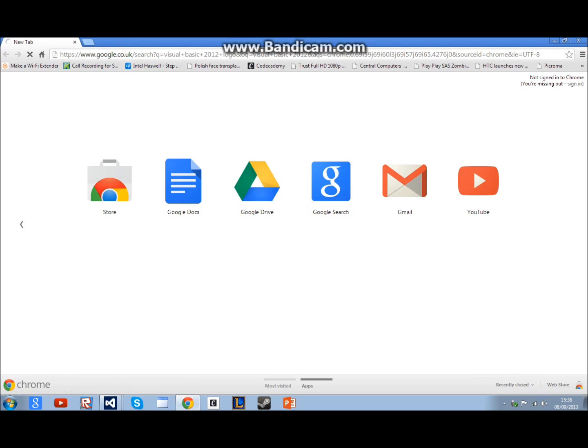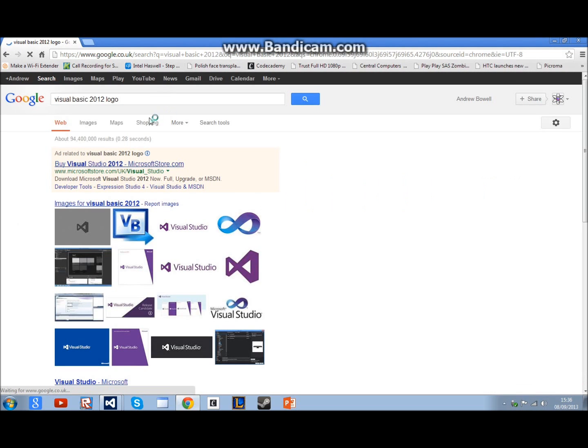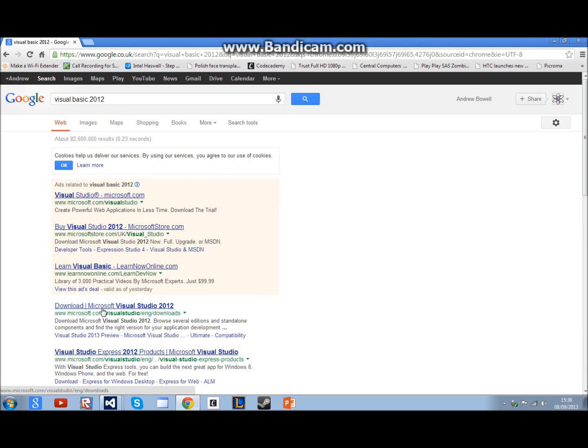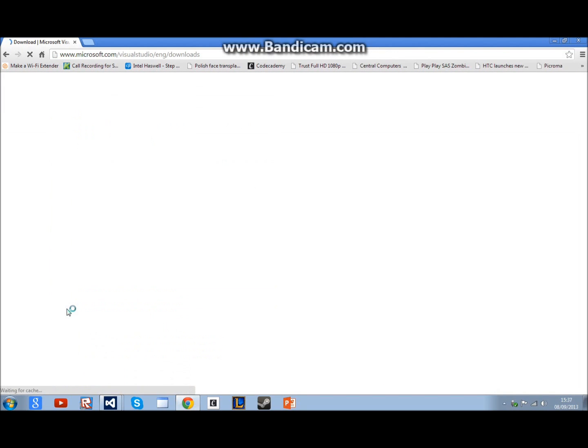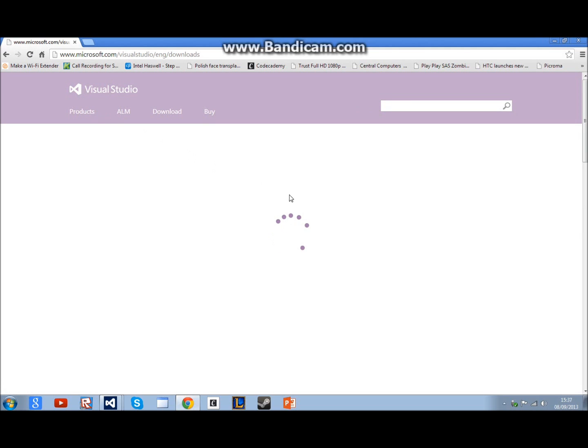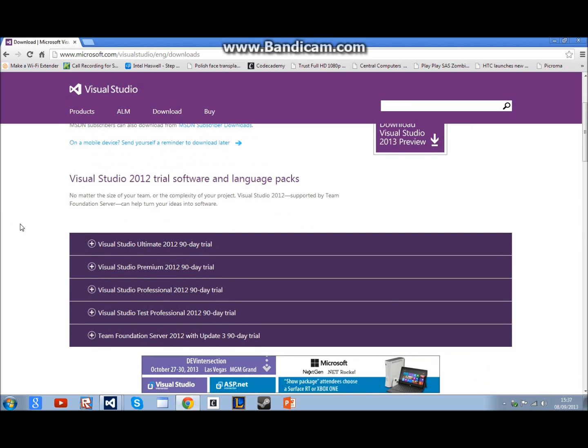The first result should be the Microsoft website. Let's change that search. As you can see, the first result isn't an advert, it is Visual Studio 2012, directly off the Microsoft website, so you know it's legit. Wow, my internet's playing up today. As you can see, you can download and buy, and it tells you all the products you have. It loads using HTML5. You have quite generous trials here. You have the ultimate 90-day trial, so it's a quarter of a year.